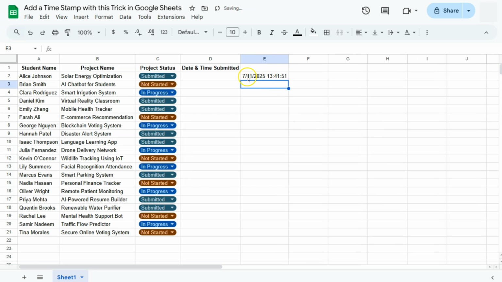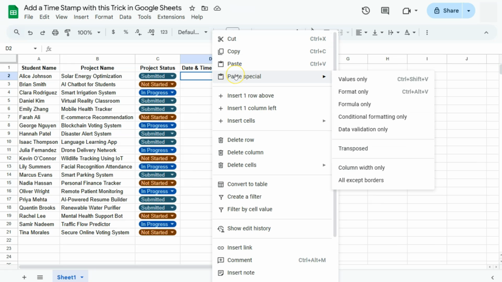If I double click on that, you'll see that we have the date in this format and the time, including the seconds. The next step would be to just copy this, Control-C or Command-C on your keyboard, and paste it by right-clicking and selecting Paste Special, then going to Values Only.